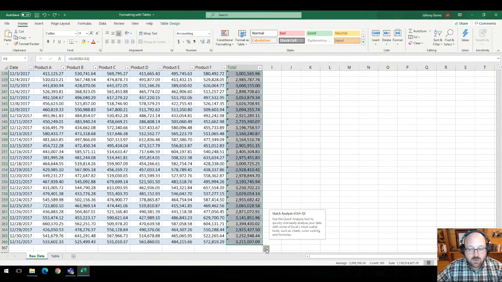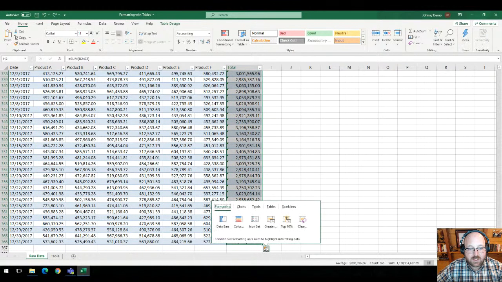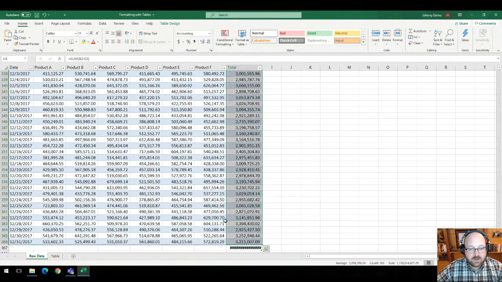Additionally, you'll notice in newer versions of Excel, you also have this quick analysis option. If we click this quick analysis option, you'll see over here, total, and we can actually add a total down here as well.